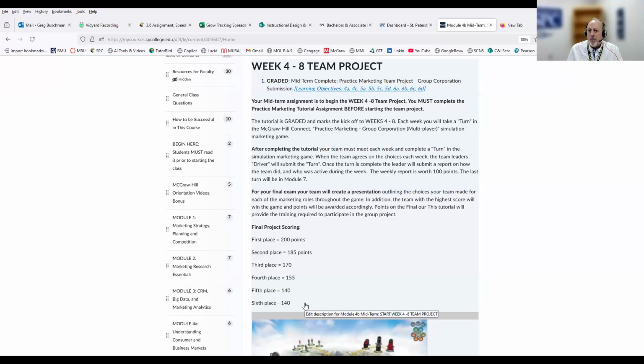The third part of your scoring for your team project will be awarded based on how well your team did compared to the other teams in the course. This is to simulate real life experiences that marketing teams and marketing managers compete against competition. And so you'll be competing against the other teams.